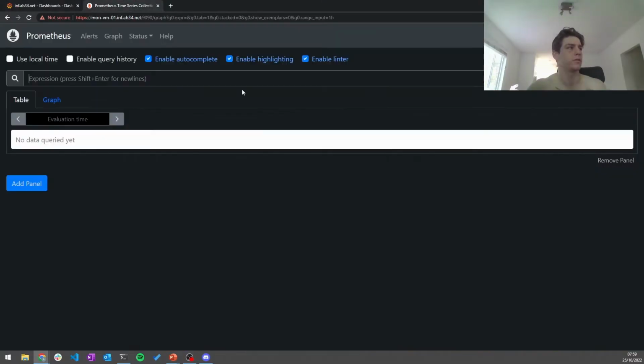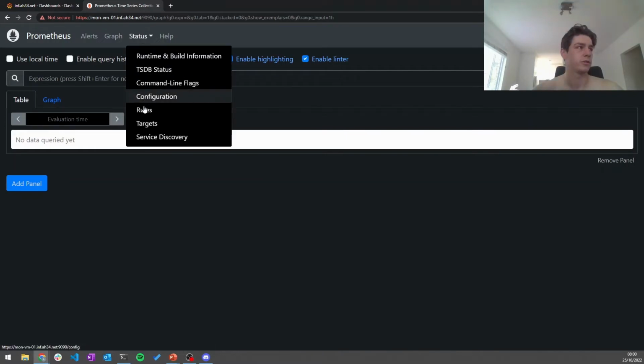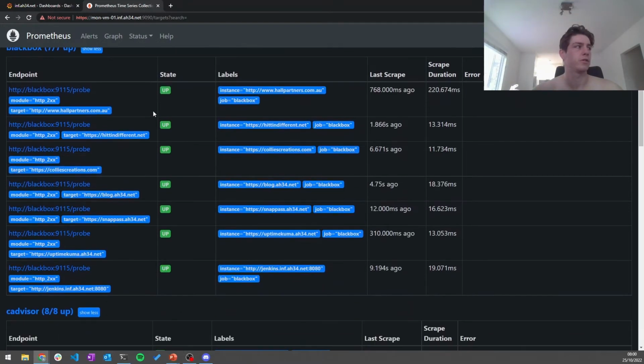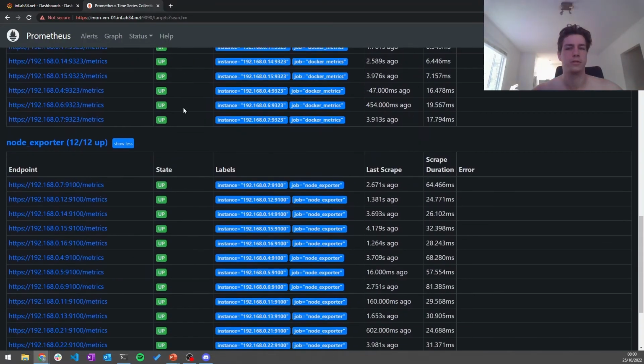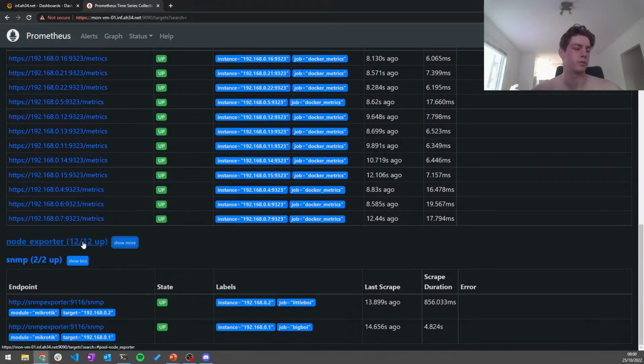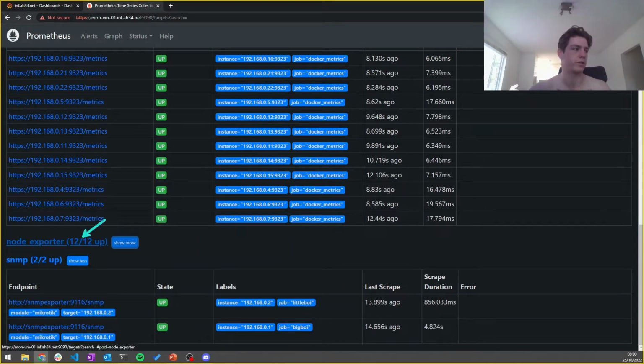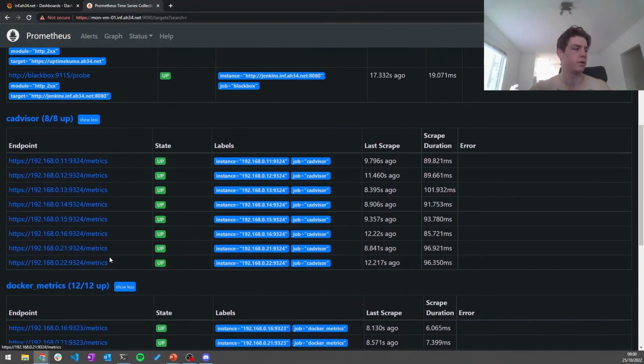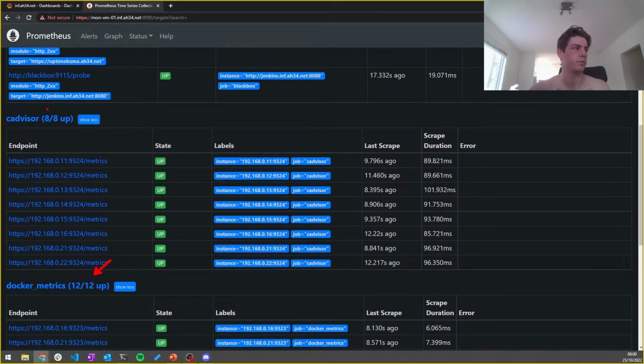So, with Prometheus, as I said before, you don't have to have this open. I just do for debugging purposes. So if we just go to status, targets, we can check all of our probes and make sure that they're working. And if something is not reachable, it'll say that it's down. But at the moment, we have 12 out of 12 up, 2 out of 2 up, 2 out of 2 up, 12 out of 12 up, 8 out of 8 up.